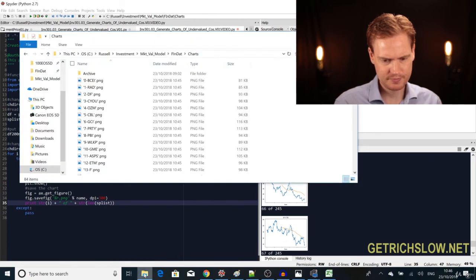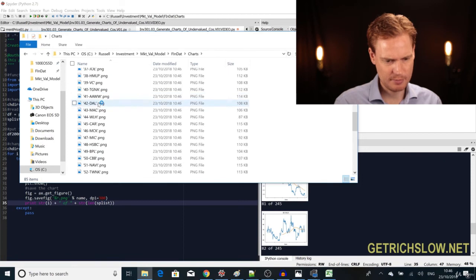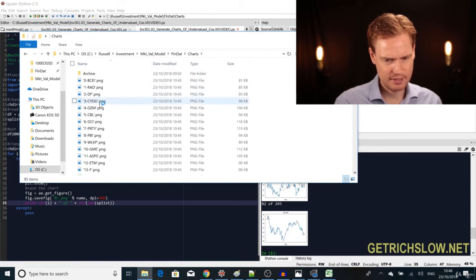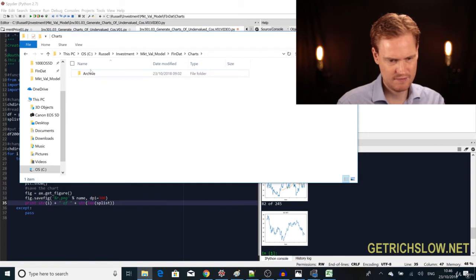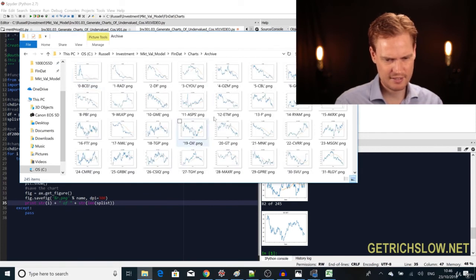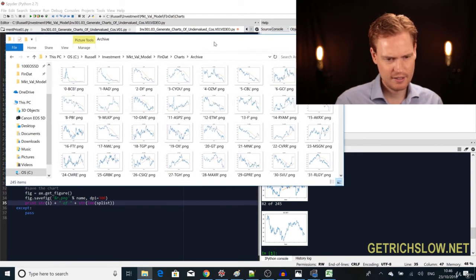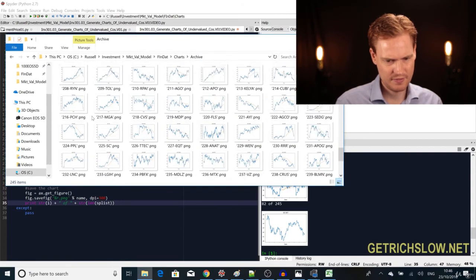And so these are all the charts that it's populated. I'm going to just delete them for now, since I've already done this. Delete. Okay, so here's all the charts that it produces.